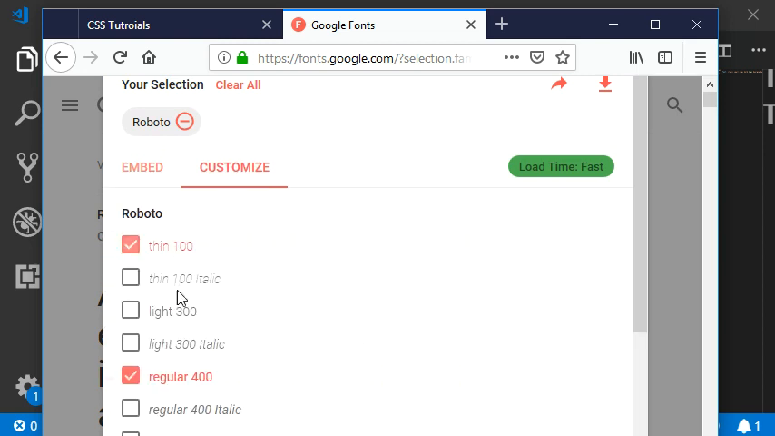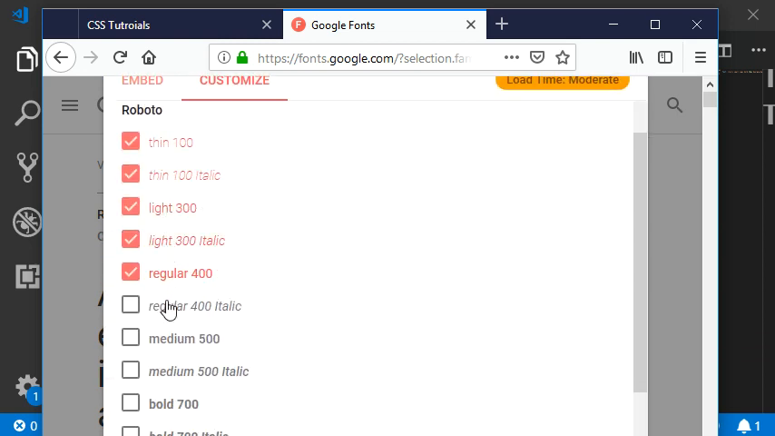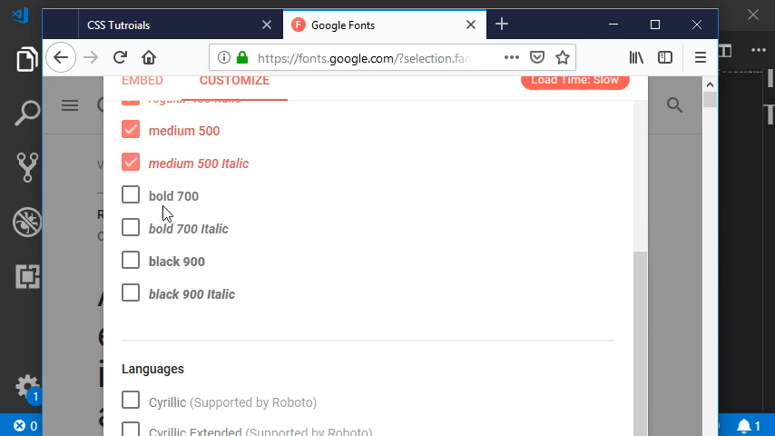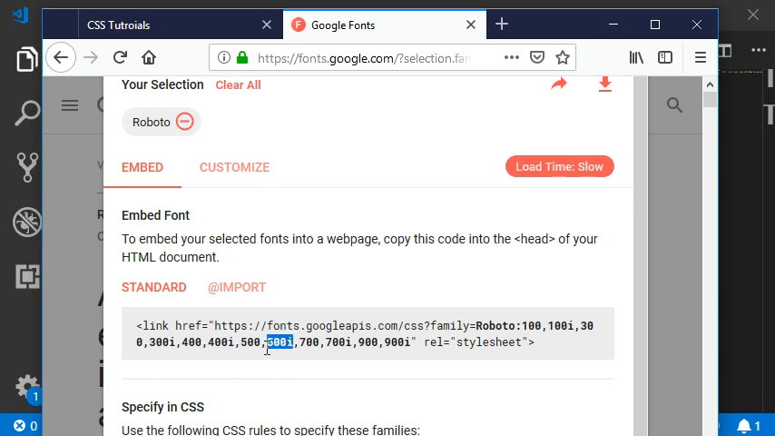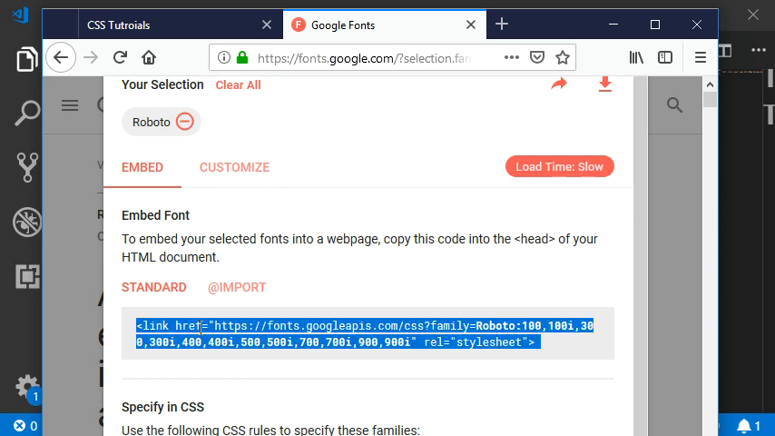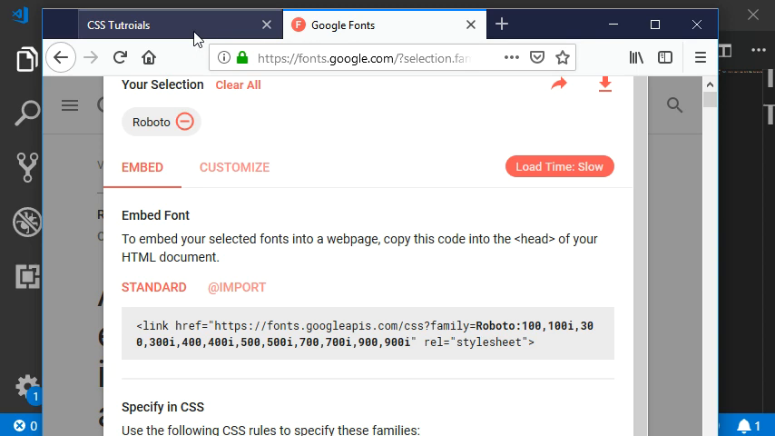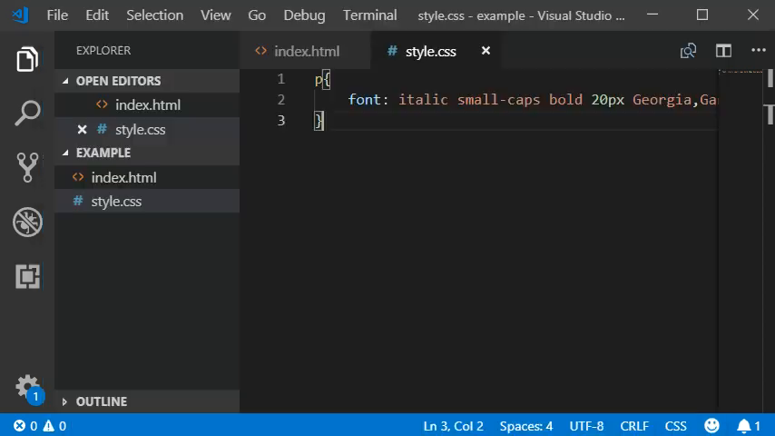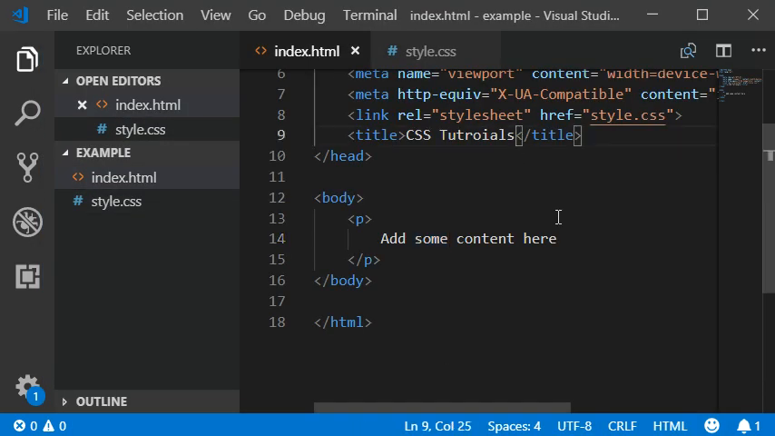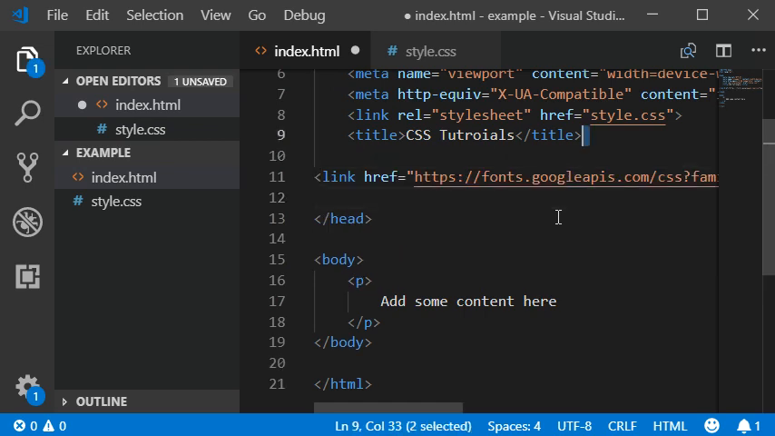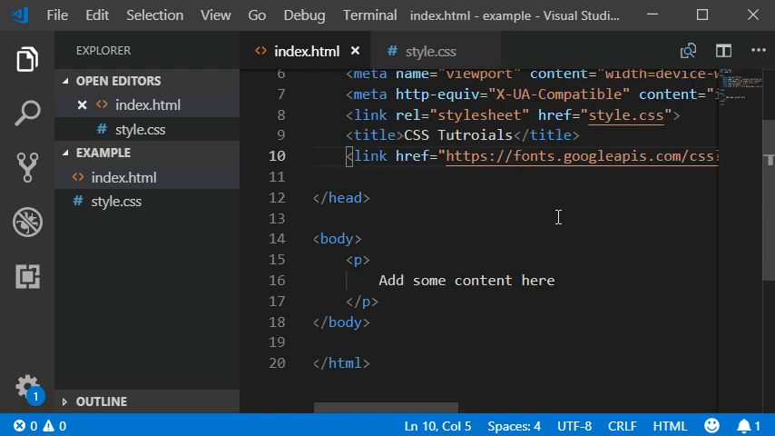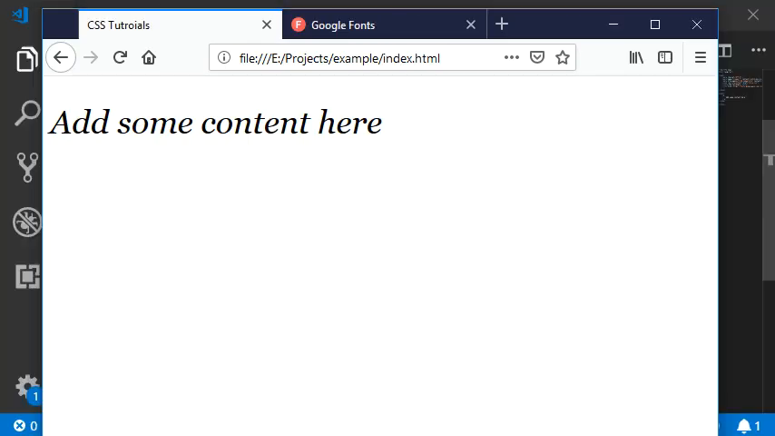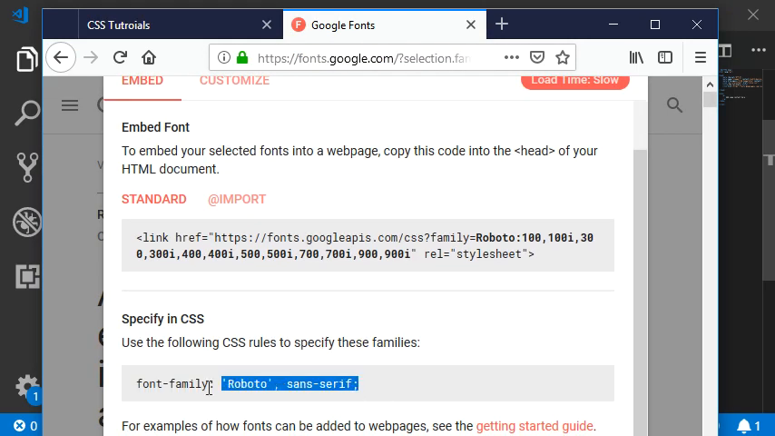I'm gonna go to customize and select all those values, and then again go to embed and copy this link style and add it into our HTML header like this. And now I'm gonna use this font in my style sheet, then copy this one.